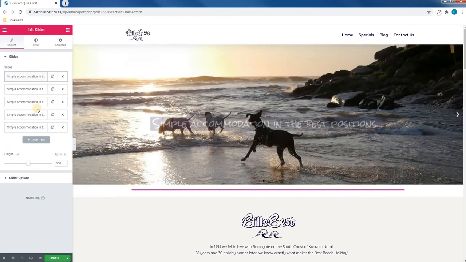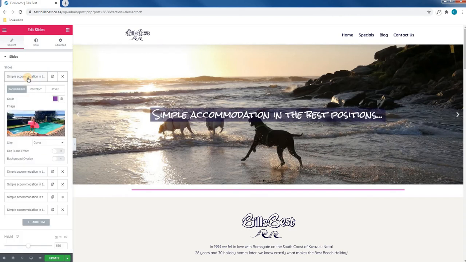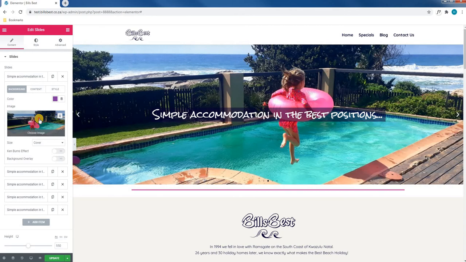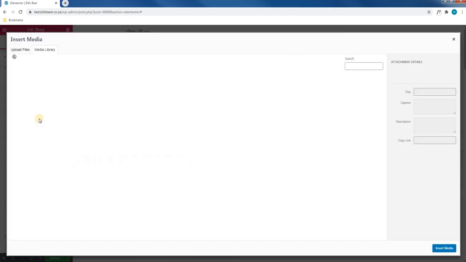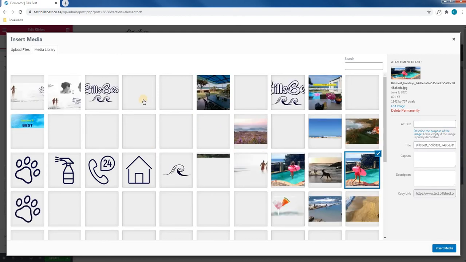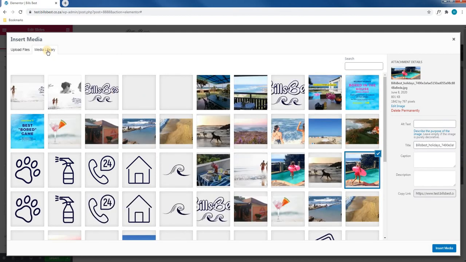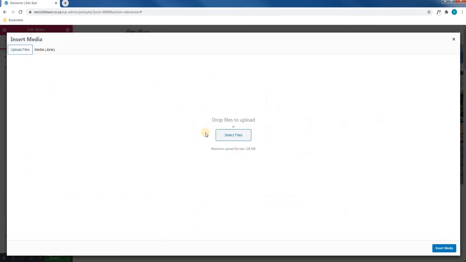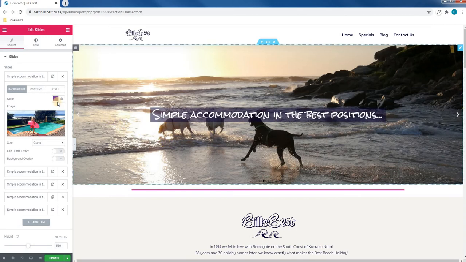First, you can see we currently have 5 slides. If we click on the first one, it will open it up where we can change the background image. By selecting the actual image, a new window will appear where we are able to choose an image from our library, which is images already loaded on the website, or we can choose to upload an entire new image. I will close this as we are not wanting to change that image.